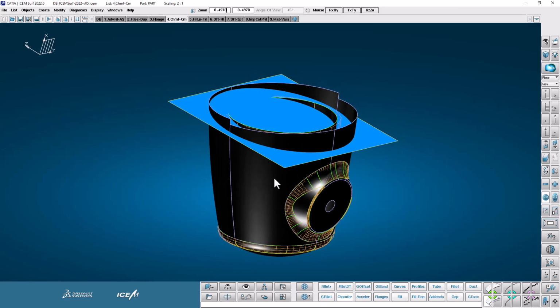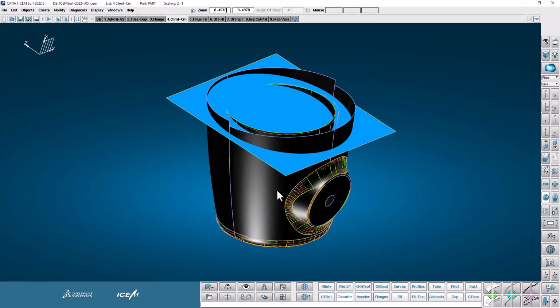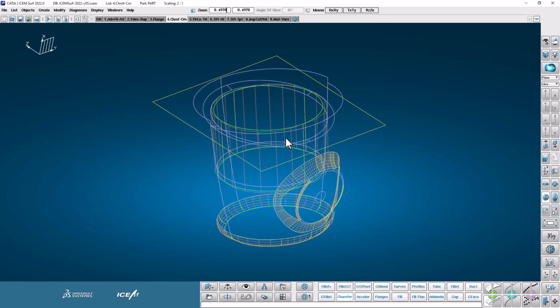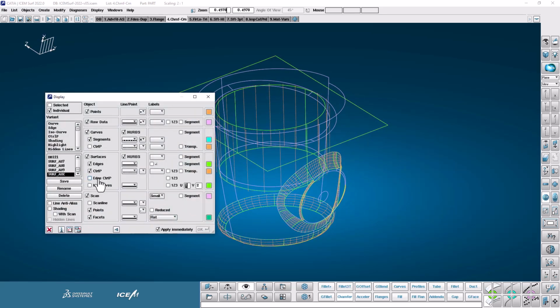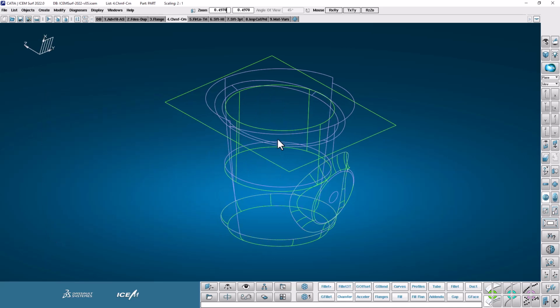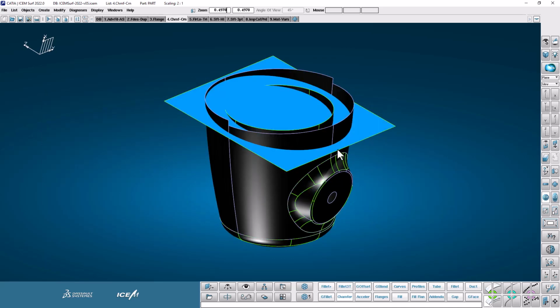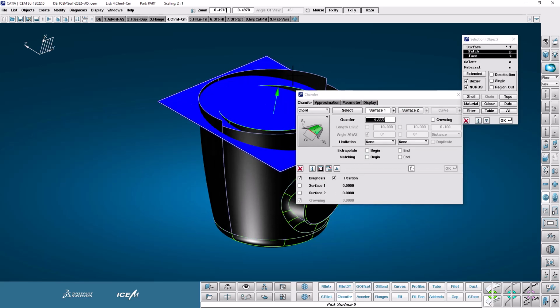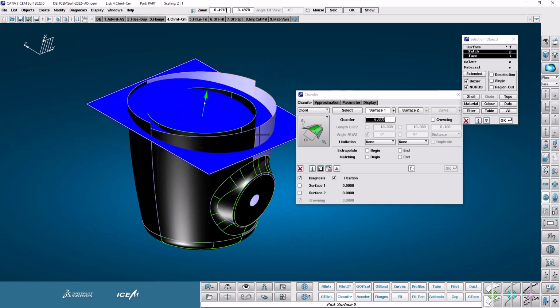Okay, so here we have our model. Let's say we want to add a chamfer between the top blue surface and the outer black surfaces of this object. So here we go, you have a little bit of a look inside. I'm just going to switch off my control points. There we go. So let's go for the chamfer command. Now we're going to set it up so blue, okay, and then we're going to go for these ones here.